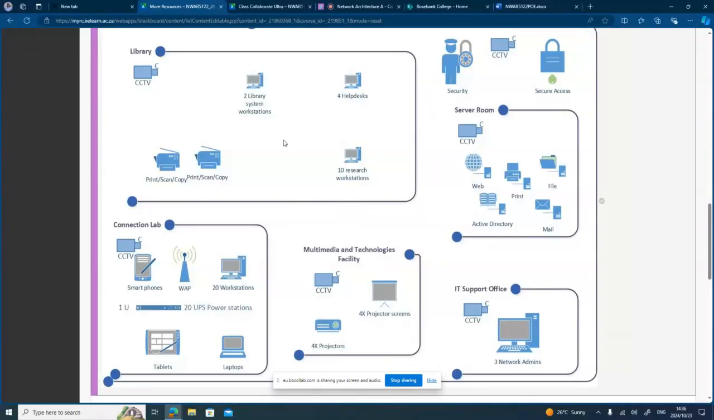So for each of these offices, I'm going to insert a switch, switch, switch, switch, switch, connect all of the switches to each other, connect the devices, these components, to the switches. I'm going to insert a router, and I'm going to connect the router to the internet. Firewall. I need to include a firewall at some place.